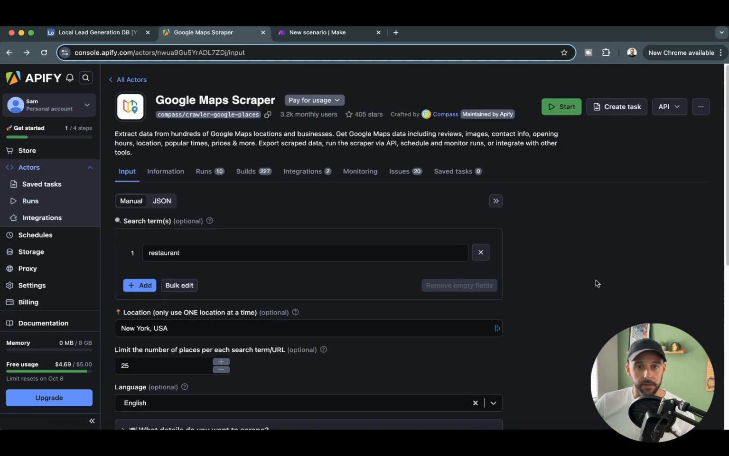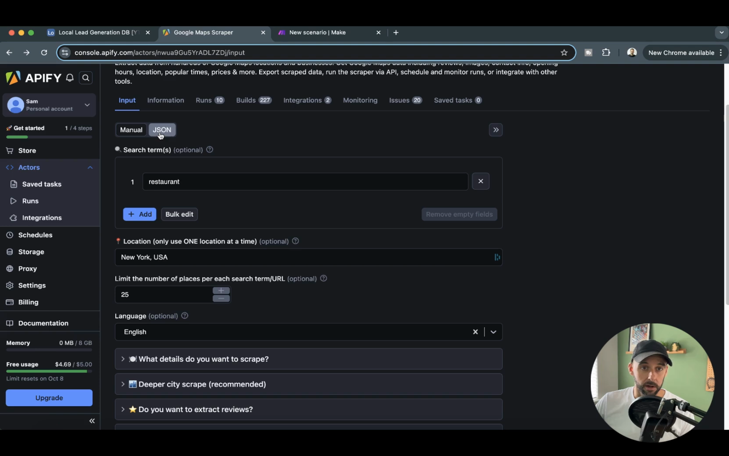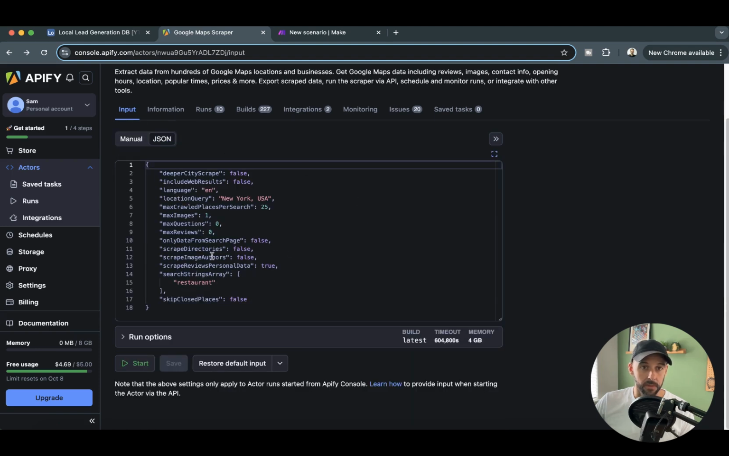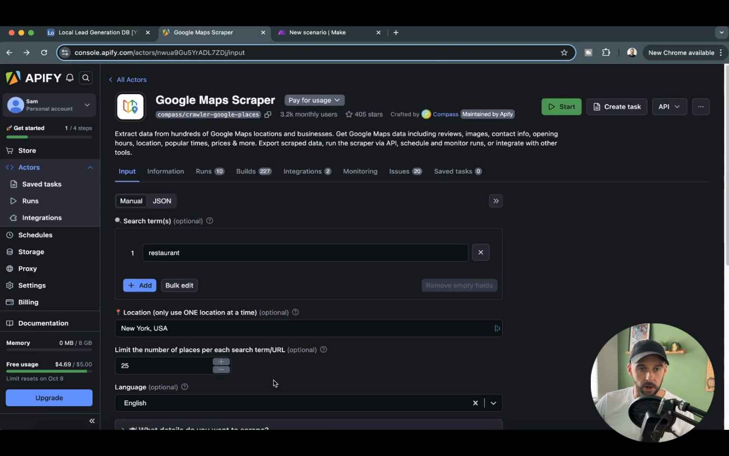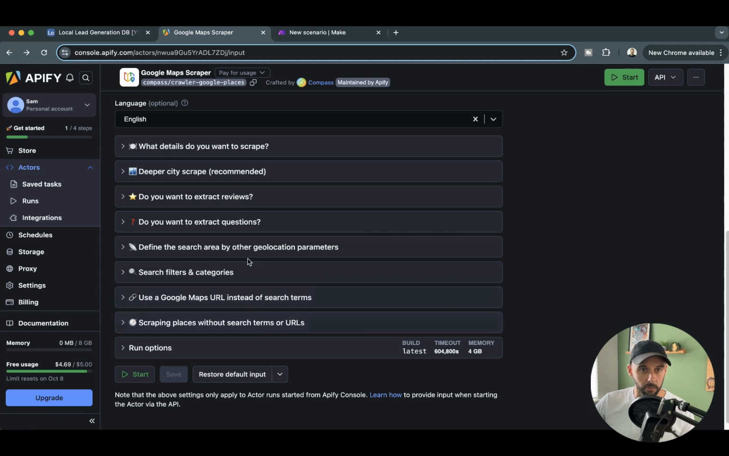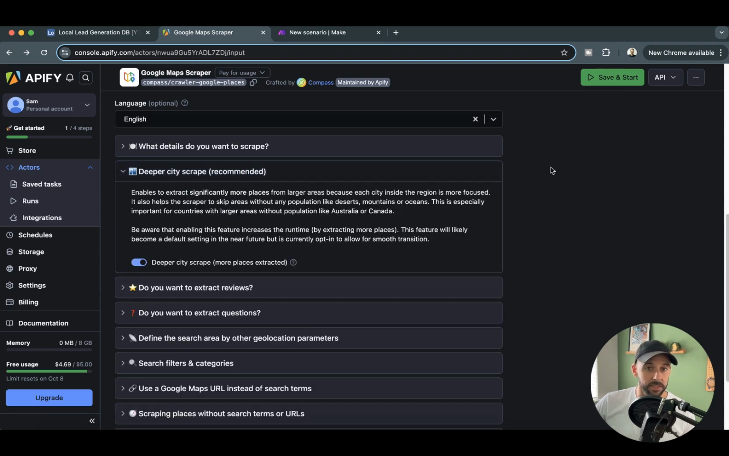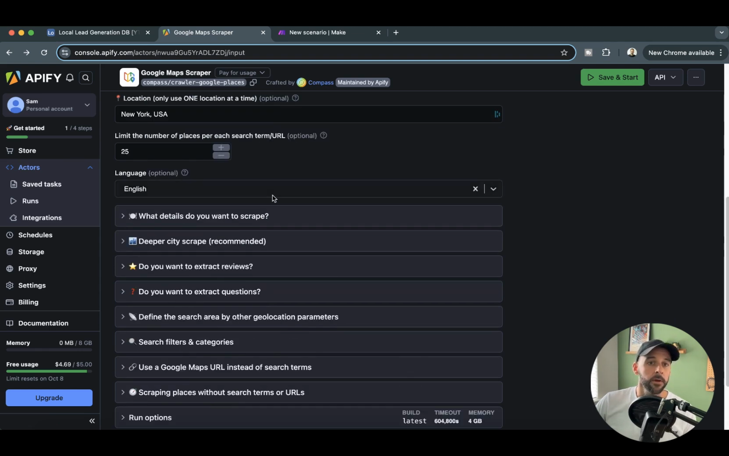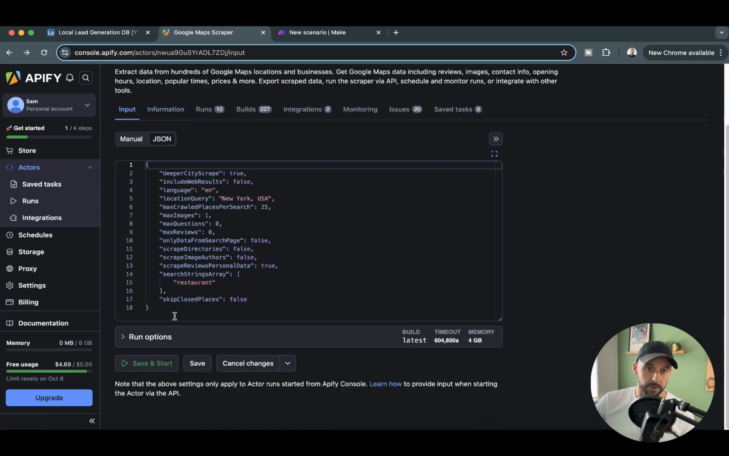So if I just go back. Right, so now what we need to do is click on JSON here. Essentially what this is doing is taking all of the stuff that is in these options, and there's a bunch of other stuff you can play around with. Like you could even extract the reviews. You can do this deeper city scrape, which I actually like to turn on. You can have a look at all these different options. But when we click over to JSON, it's basically codifying all of those manual options.